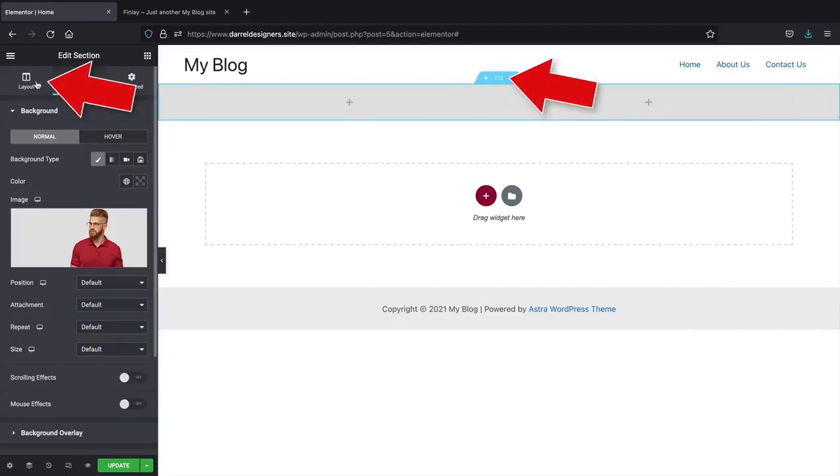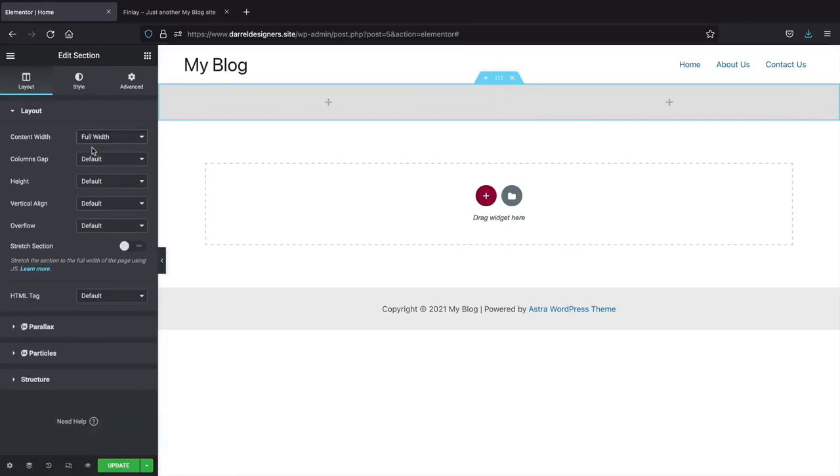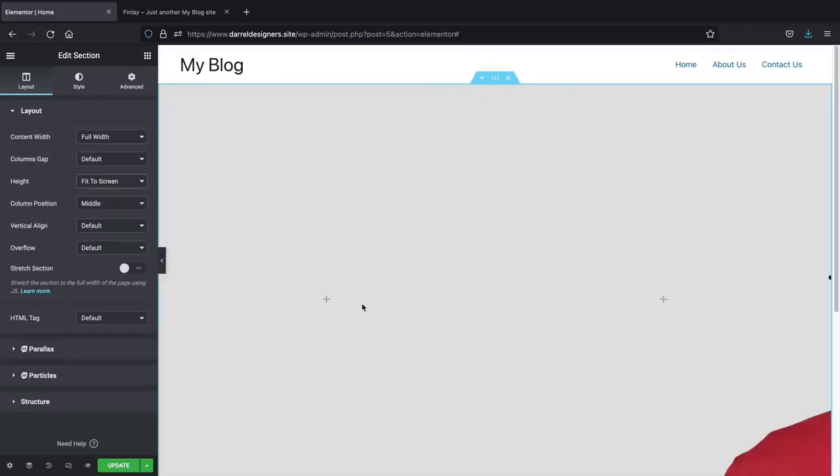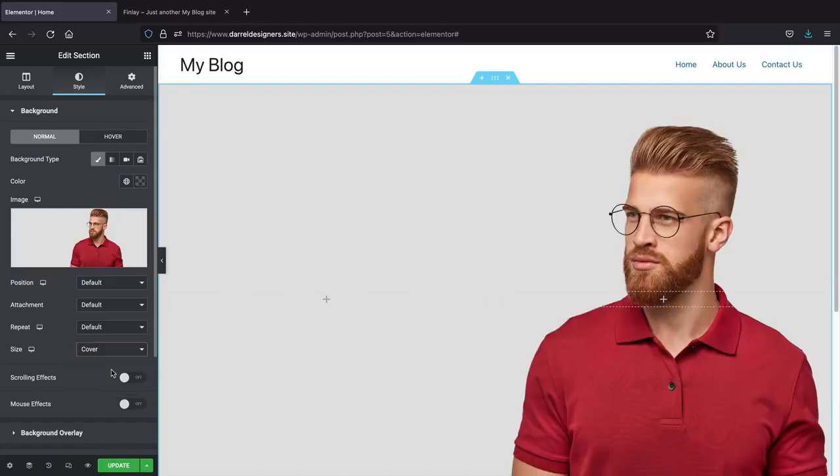So what I'm going to do is go to layout right here, and then for the content width, I want this full width, and I also want to fit this to the screen. So you'll see height right here, it says fit to the screen. This allows this to basically fit to the entire screen for all devices. Now you might notice that when you upload your image, it's kind of hard to position it. So this is the image, but I want to position this in a specific manner. So for the size, I want this to be cover.